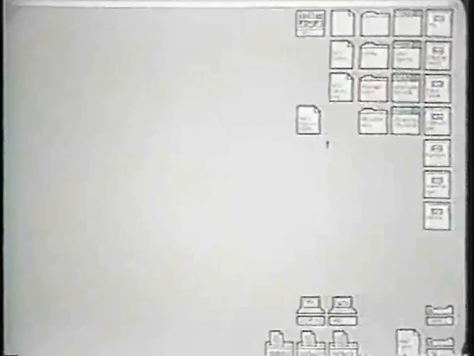The display screen shows your working environment. We call this the desktop. It is an electronic log for an office. On the screens are small pictures or icons representing familiar office objects.